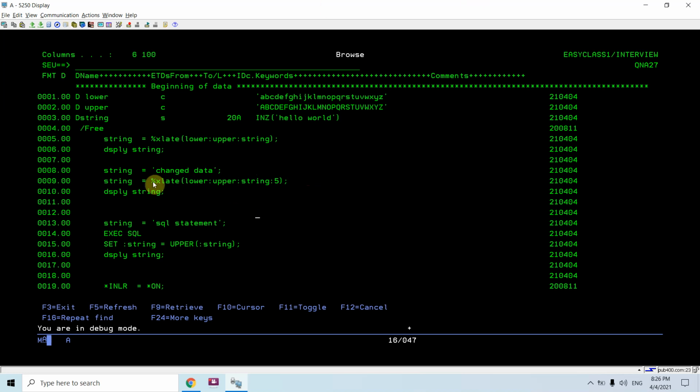The same thing can be performed in SQL as well. I change the statement to an SQL statement, used in the SQLRPGLE program, so I'll be using EXEC SQL to execute it. I'll use the SET opcode to set the string that I'm translating, and use the UPPER function to translate the string from lower to upper. To go from upper to lower, I'll use the LOWER function, and then display the string.